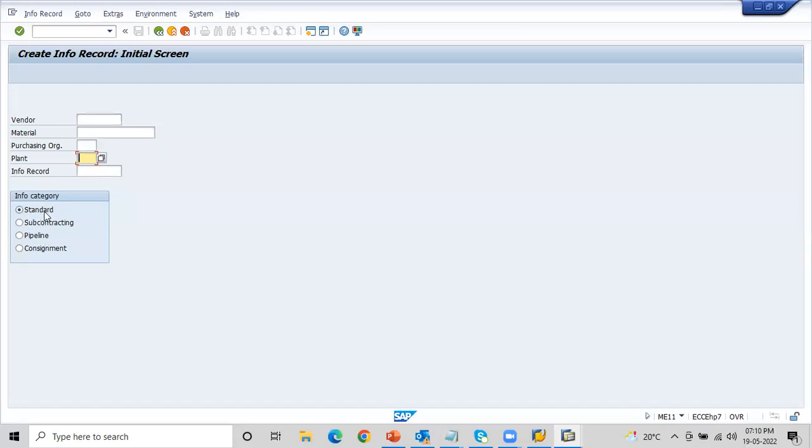The first one is standard, then second, third, and fourth. Actually, these are all special procurement activities: subcontracting, pipeline, and consignment. We will discuss those later, but first we will see standard.